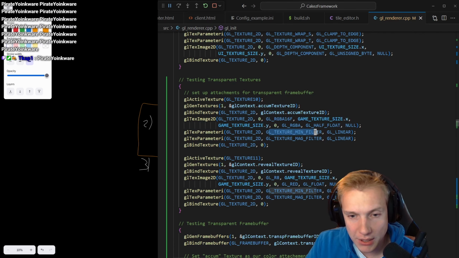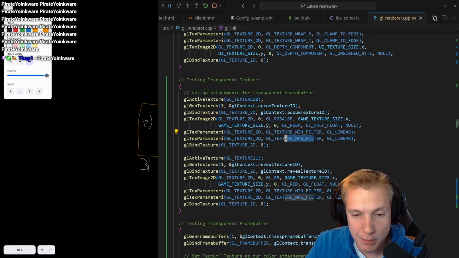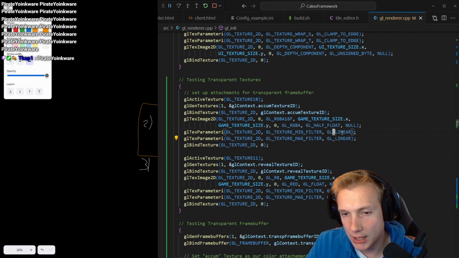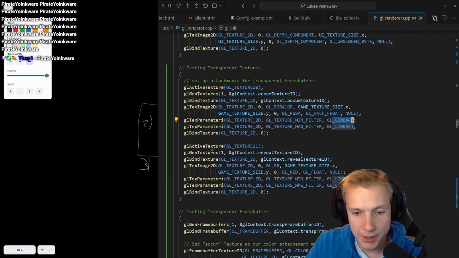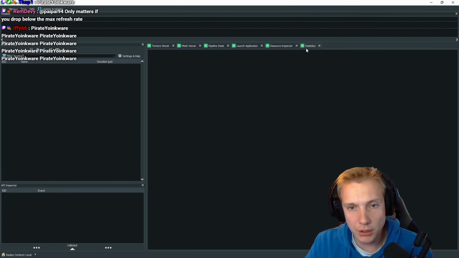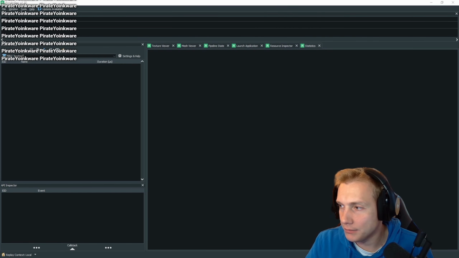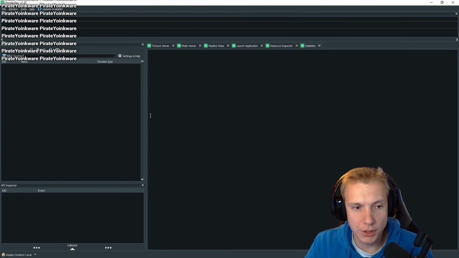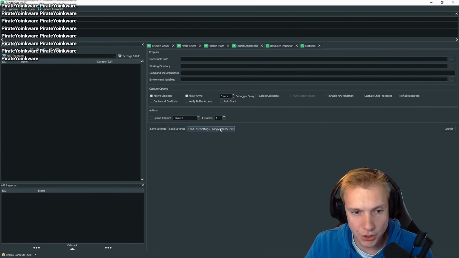And min and mag filters are linear. And the other one is just an R8 texture. And for those of you who are wondering how that looks in RenderDoc, or when it's done, this is what it looks like. Let's launch the application.